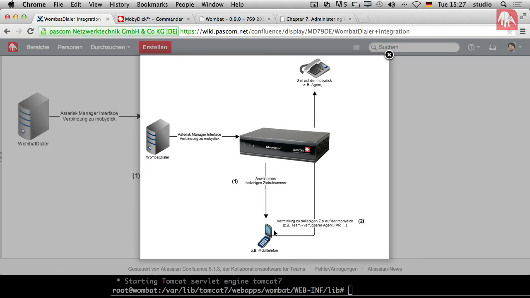No, not targets. They call it just numbers, number lists. In my example, this is a mobile phone. The guy answers the mobile phone, and then WombatDialer automatically connects it to mobydick, to an agent at mobydick, to a user at mobydick, to an IVR menu, to a voice prompt.